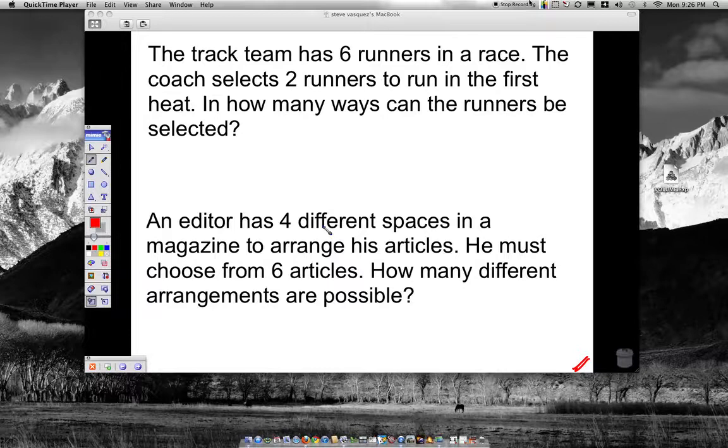With our editor, he has 4 different spaces in a magazine to arrange his articles, so he's got 6 and 4. On the top, we've got 6 and 2. With the coach, the track team, he's just trying to select some runners for his team. So we need to decide if it's going to be permutations or combinations, and for the editor we need to figure out if it's permutations or combinations.